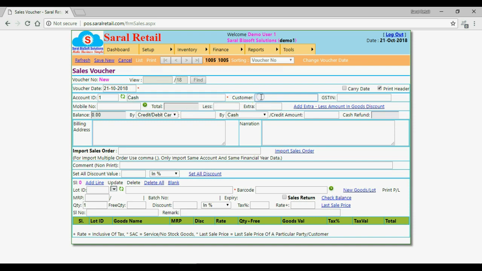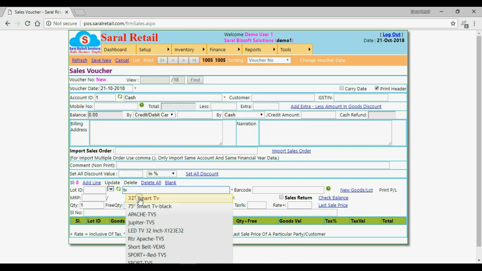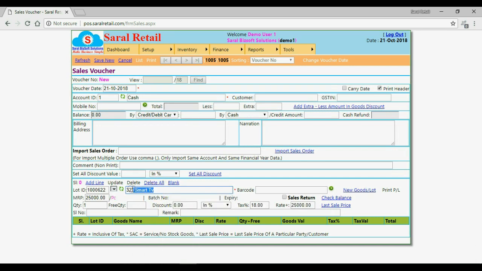You can write your customer name. You can also write your customer mobile number. In here, you write your product details. I have a TV, so I will be writing here TV. This is the product I want to sell.